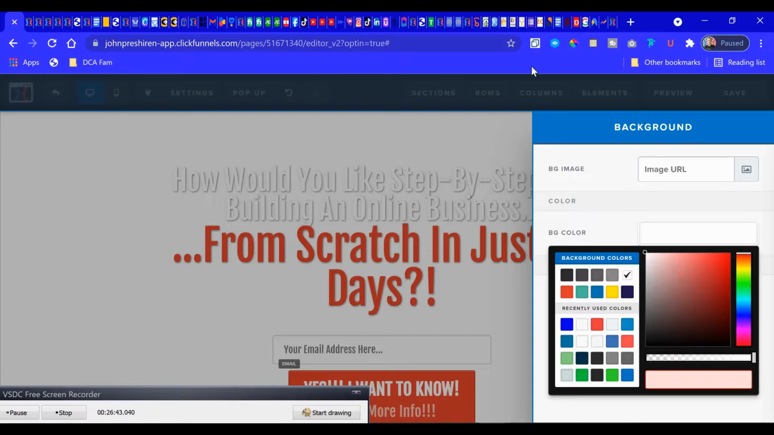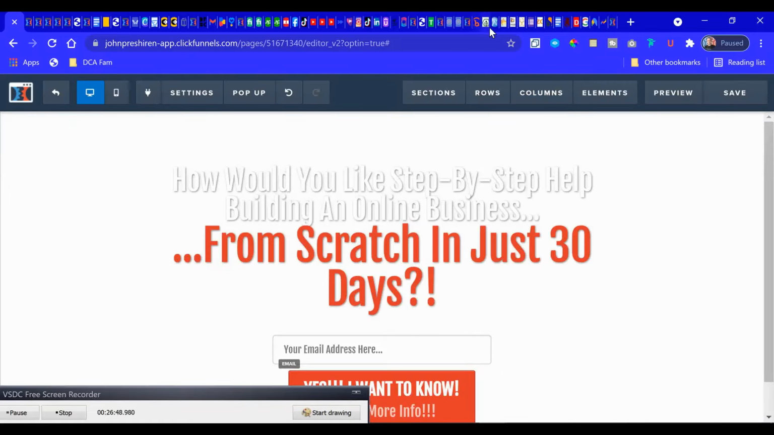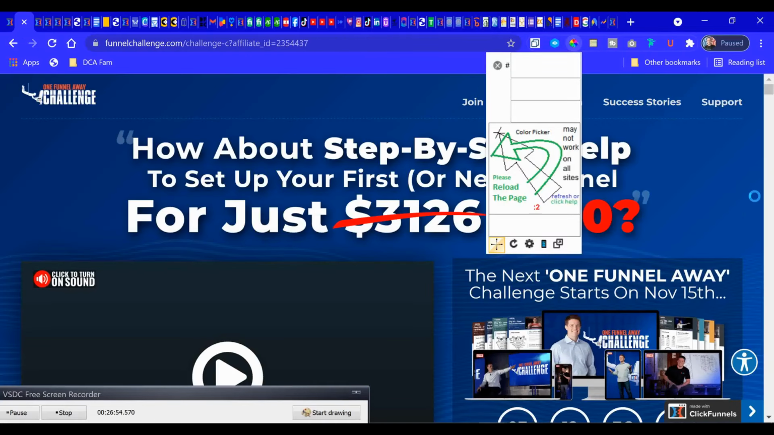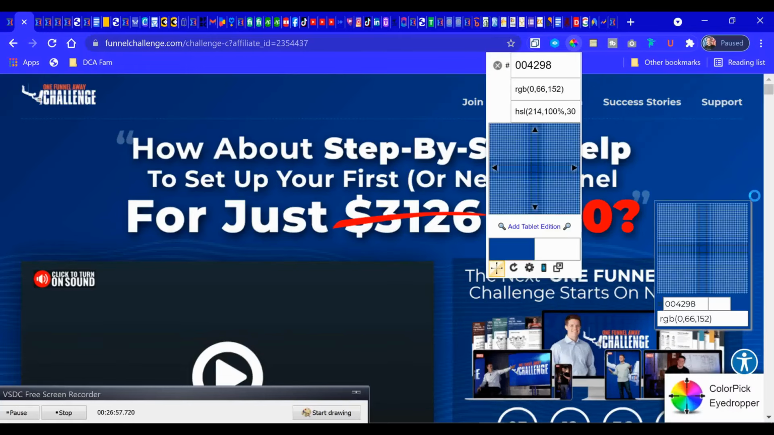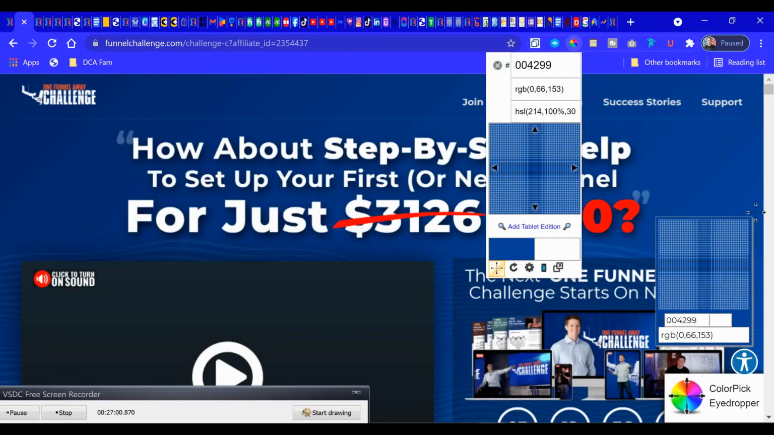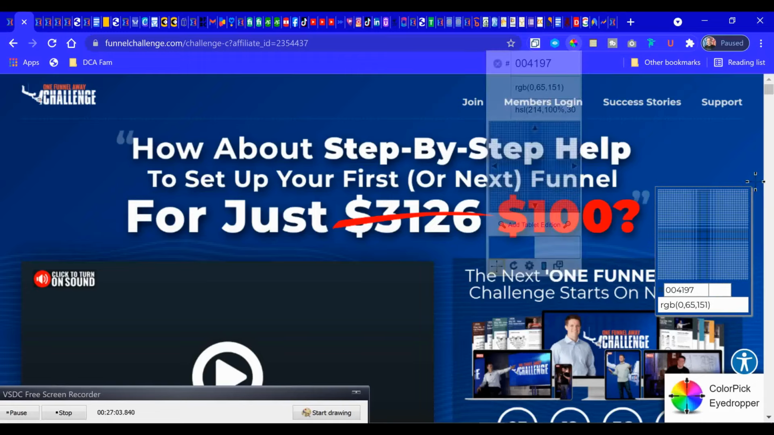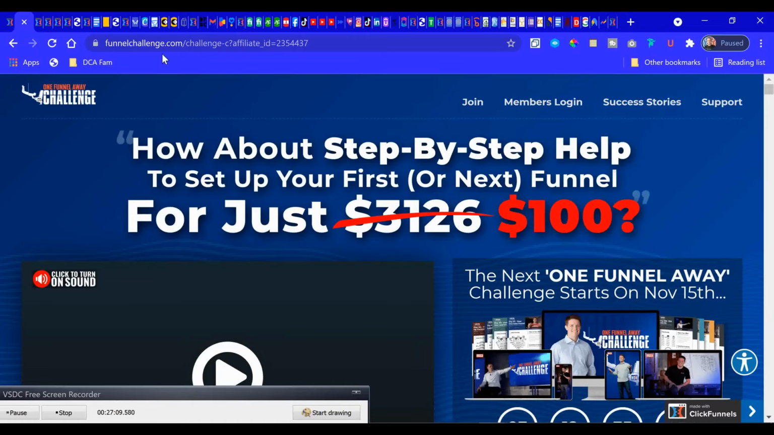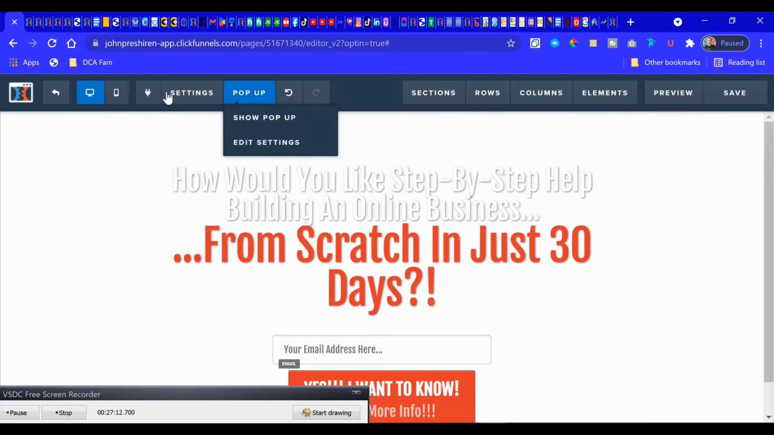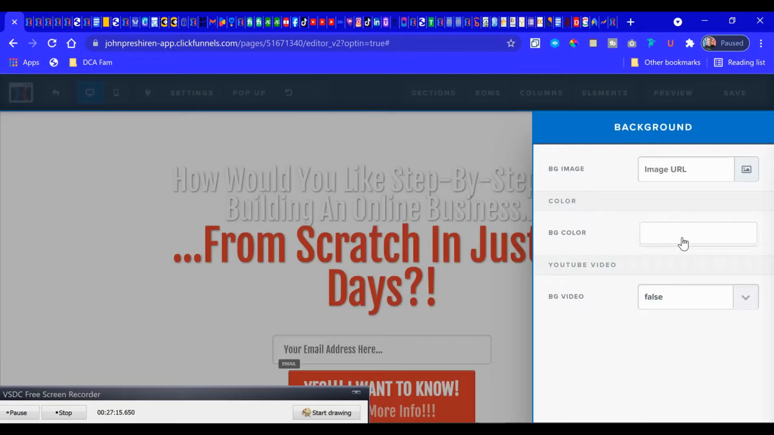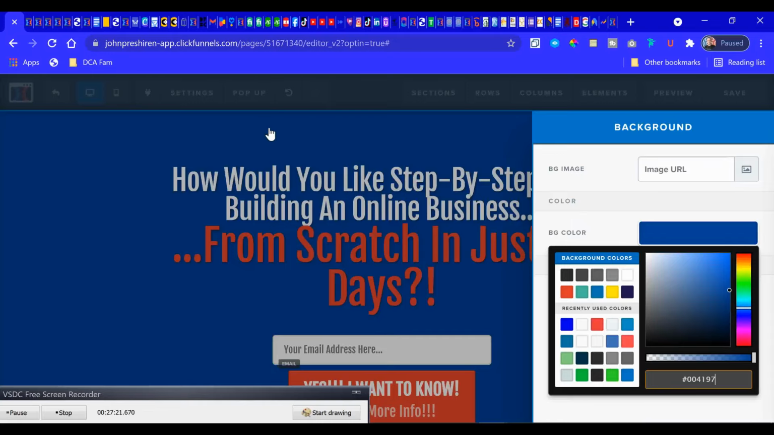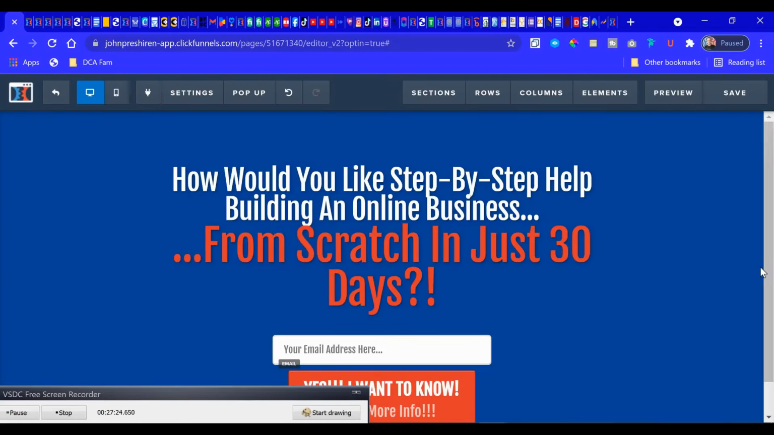Well, that didn't work. Not sure why it's being all funny with me right now, but I'll try it again. Copy. All right. Go back here, go to background, go to background color. There. Not sure why it didn't work first. I think that's a lot better.